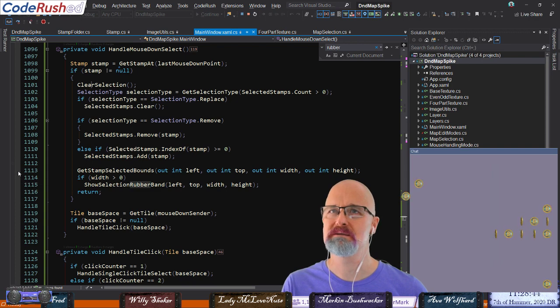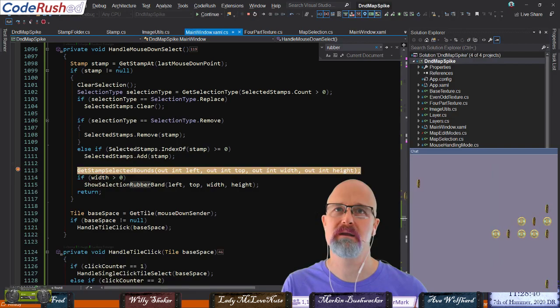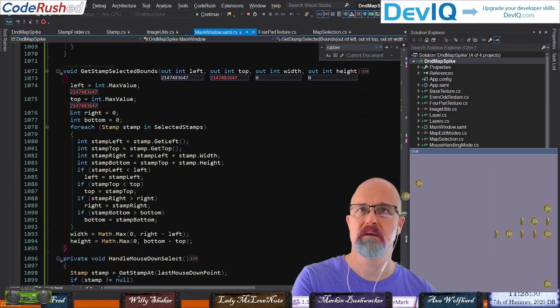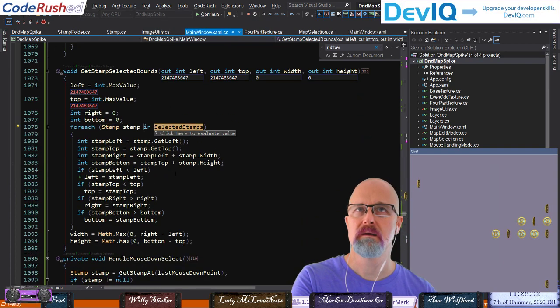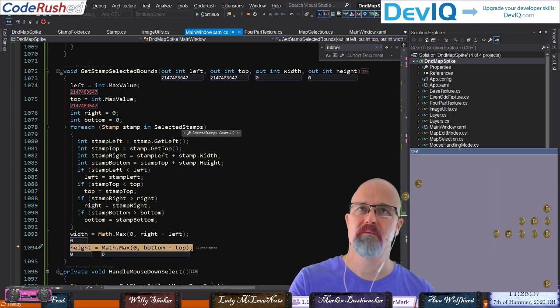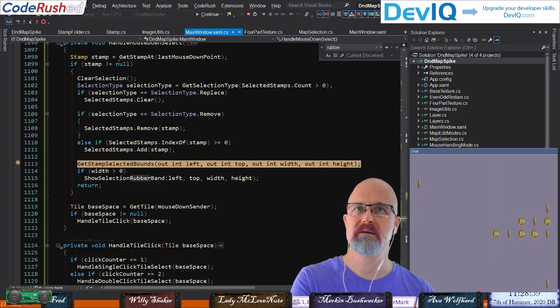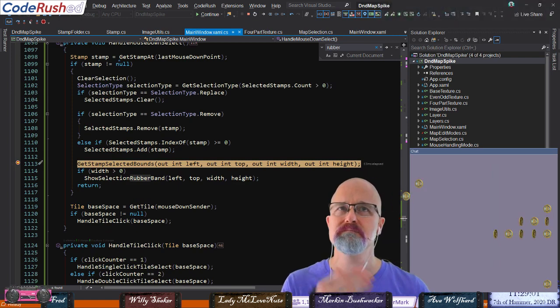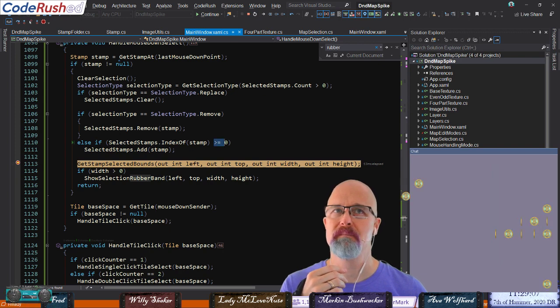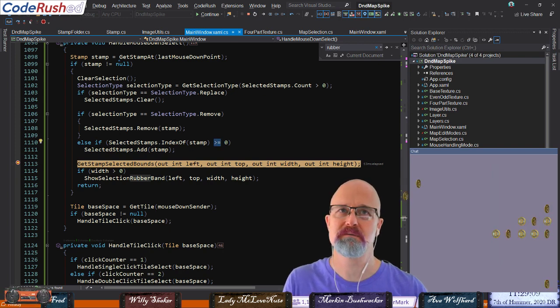Let's do this. Let's set a breakpoint here and see what happens when I click on it. Step inside. Okay. Selected stamps. I got nothing. Well, okay. Why don't I have anything? Definitely cause a lack of selection. Visible selection. Oh, here's my problem. That's my line of code I need to change.